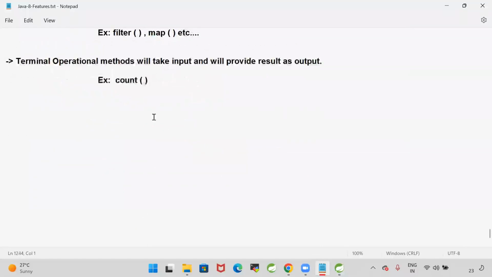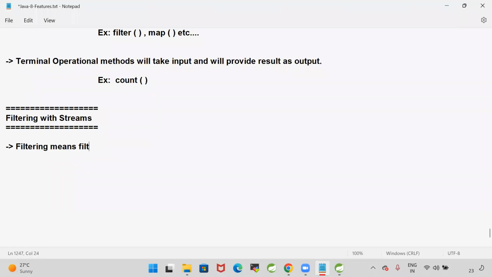Okay, so let's understand filtering with the streams. We already completed the filtering part. Let me give some theoretical points to understand what this filtering is. Stream filtering operations: filtering means getting required data from original data.